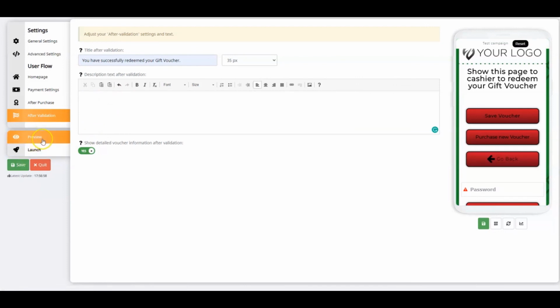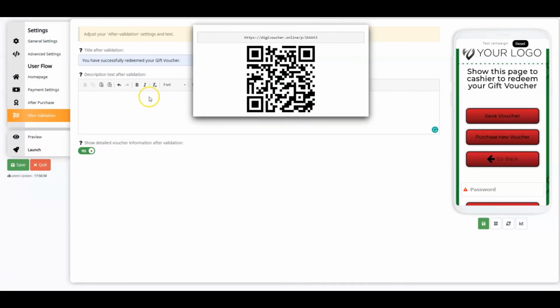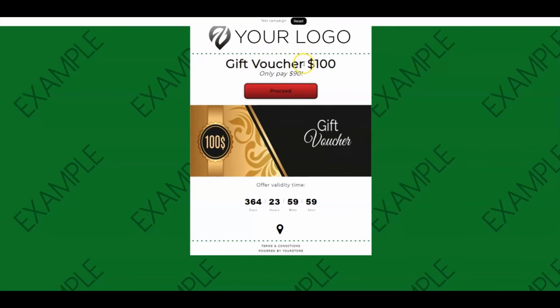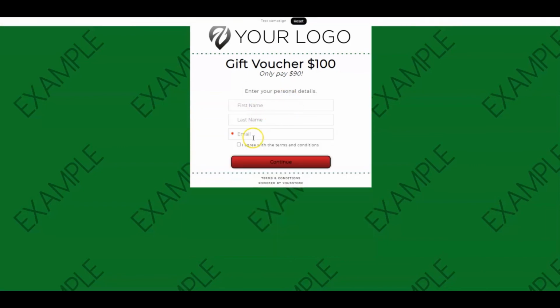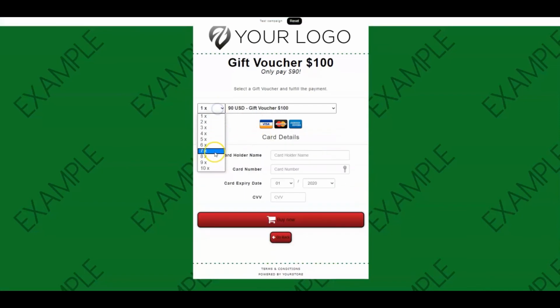Now it's time to preview the digital gift voucher we have created and see how customers experience it. Press the Preview button in the menu. This is your voucher homepage. Press Proceed. The Enter Personal Data page appears. Fill out the form and press Continue. Now you see the payment page. Simulate a payment using the following dummy credentials.